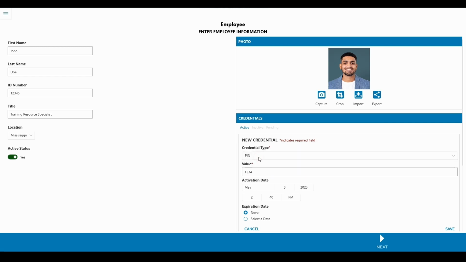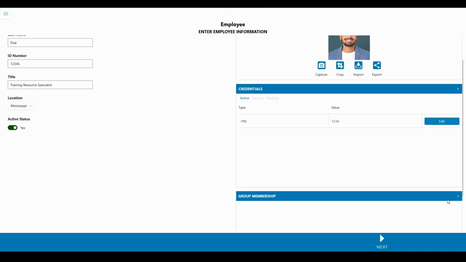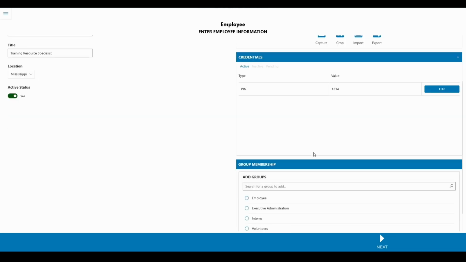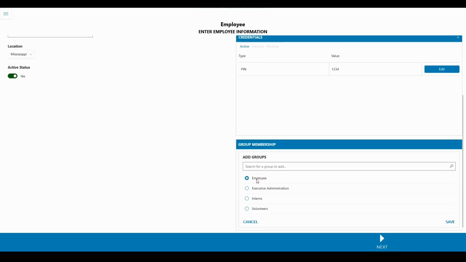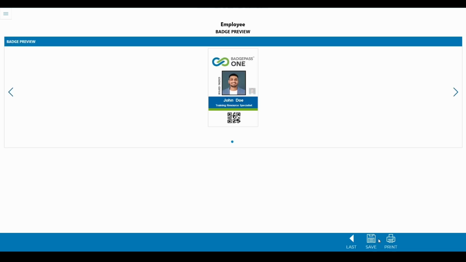Here you can add the credential type and also set the PIN password you would like for that specific person. You are also able to set the activation date. Press save and add the credential to the record. Here you can also select groups to ensure that this record is associated to the correct reader profile. Here, you can select the Next button for two options. You can save the record to complete the PIN activation, or you can print their badge and activate the PIN code as well.